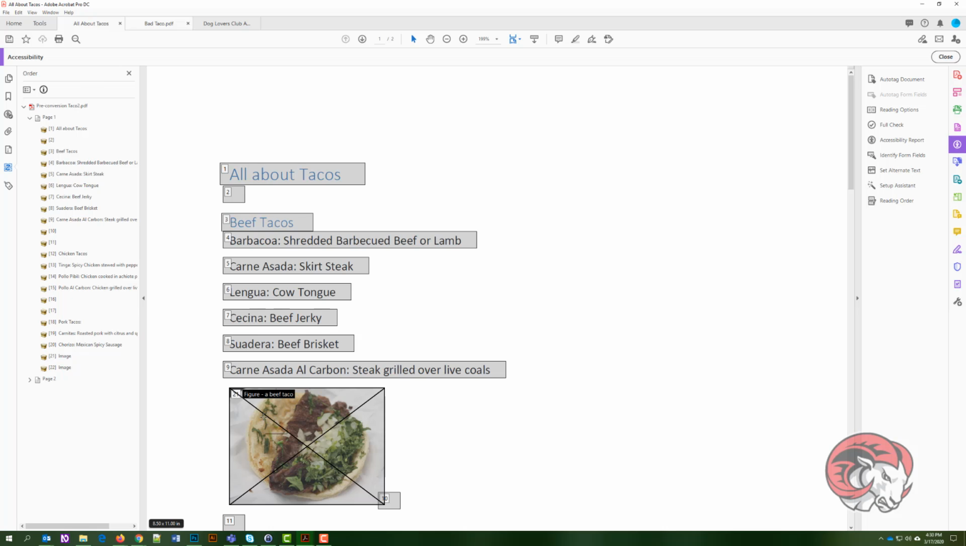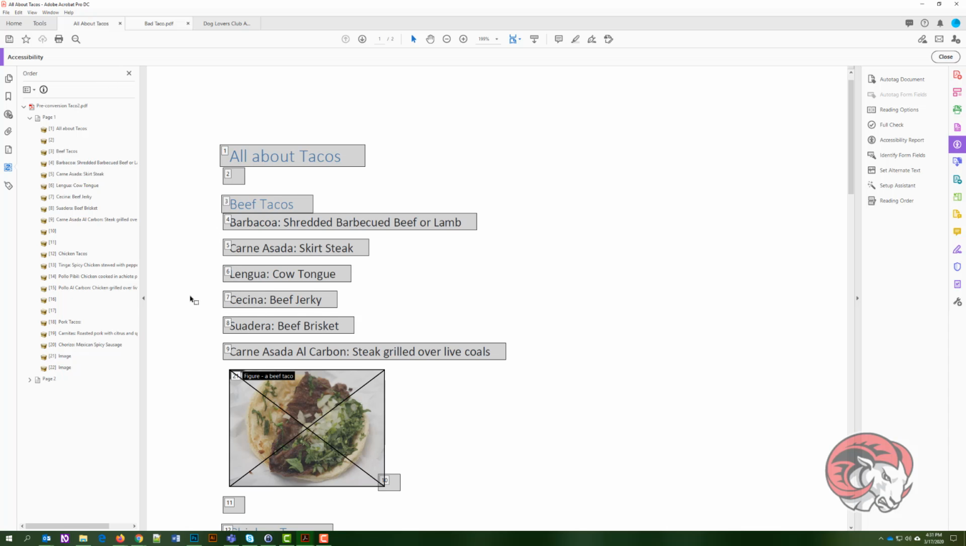Now, reading order isn't automatically going to be left to right, top to bottom like we expect. A lot of times reading order is generated based off of the order in which elements were added to the document. You might see here that most of my text seems to read in order. The first thing it will read is "All About Tacos." The next thing it will read is "Beef Tacos." This is just a blank area that kind of gets skipped over. And fourth, fifth, sixth, and seventh, and so on. Now you would think the 10th thing that would get read was just the alternate text that we put into this image.